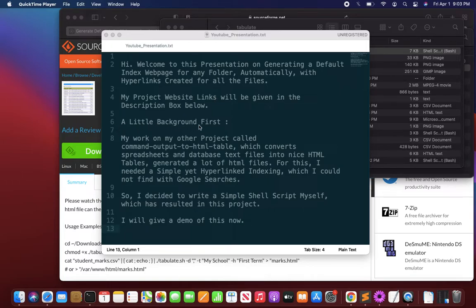A little background first. My work on my other project, called command output to HTML table, which converts spreadsheets and database text files into nice HTML tables, generated a lot of HTML files, in fact. For this, I needed a simple yet hyperlinked indexing, which I could not find with Google searches. So I decided to write a simple shell script myself, which has resulted in this project now. I will give a demo of this now.